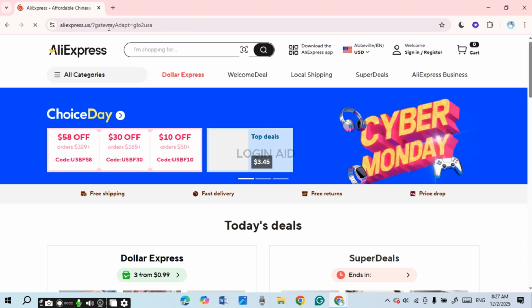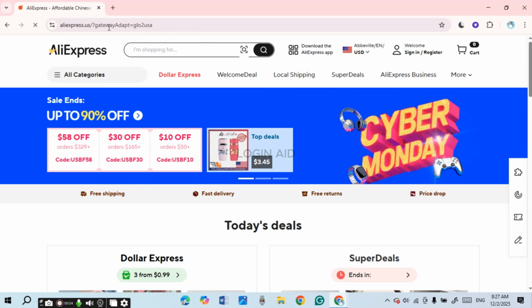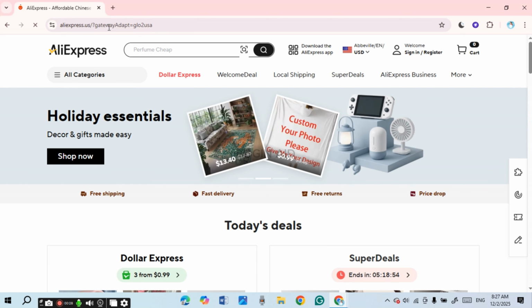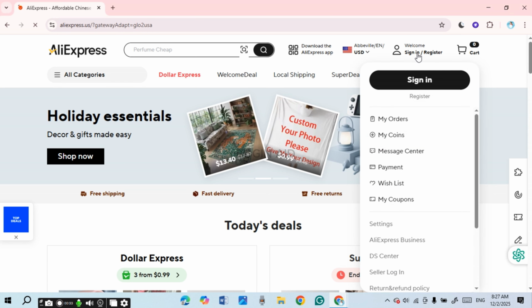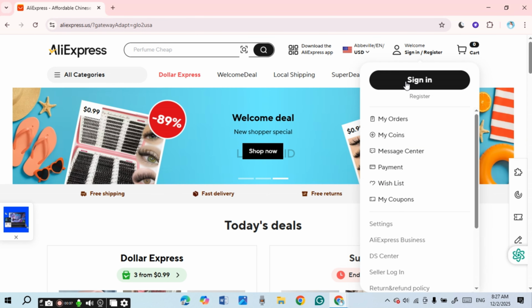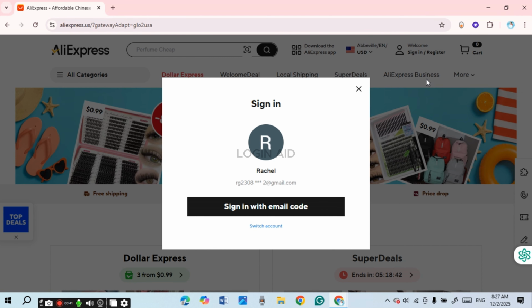Initially, you'll be led to this kind of interface. If you want to change your password, it is actually very simple. If you're logged into your account, simply log out of your account. Now after you do that, click on this option sign in or register that you can see on the screen. After you do that, you'll be able to find this option for sign in. Click on it.